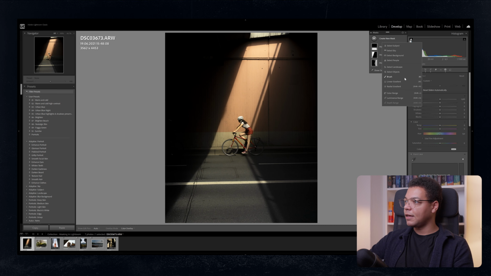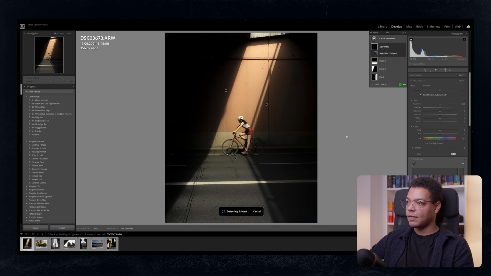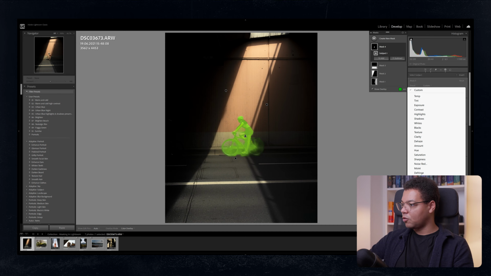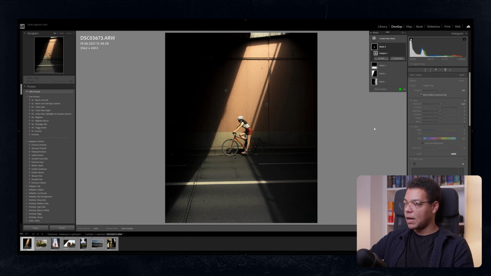Okay, and lastly, I'm just gonna select my subject. I'll see if Lightroom can find my subject. Okay, this is looking pretty good. And then again, I'm gonna come back here to just use subject up to highlight it a little bit more. Let's have a look at the before and after. This is looking pretty good. And the overall before and after also looking pretty good. And yeah, this is basically it.